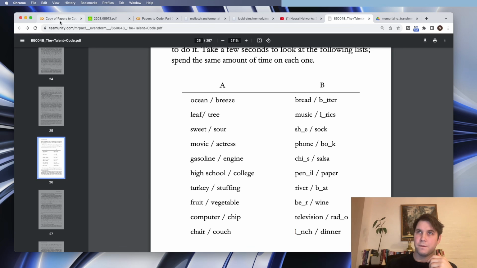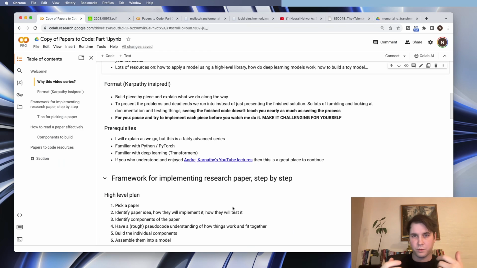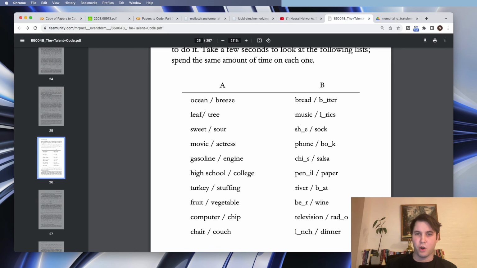Okay. Now, without rewinding or looking at the lists again, try to remember as many of the word pairs as you can. And ask yourself, from which of the two columns do you remember more words? So for most people, it's not even close. Most people will remember about 3 times as many words from column B as they do from column A.